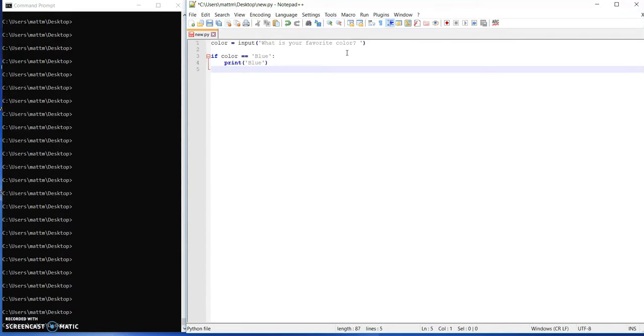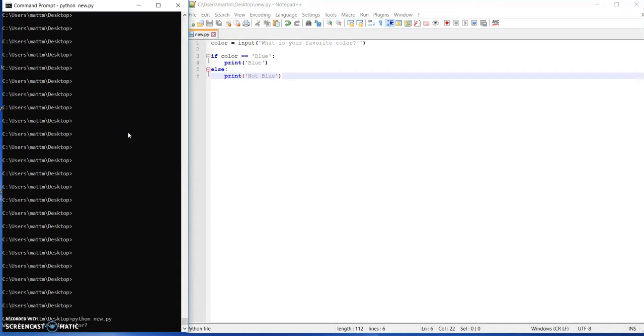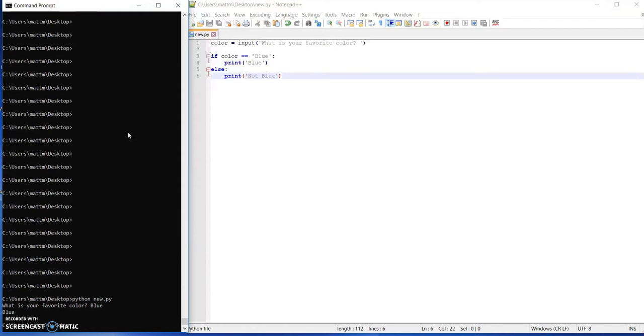And we'll just put another statement here called else. Print not blue. Okay, let's see what this does. So my favorite color happens to be blue, so I'm prompted by what is your favorite color. That's what input does. And this is stored in the color variable, which is then passed into this if statement. So if color, which I typed in blue, is equal to blue, print blue. That's why it prints blue.